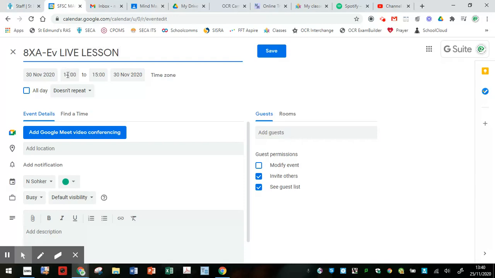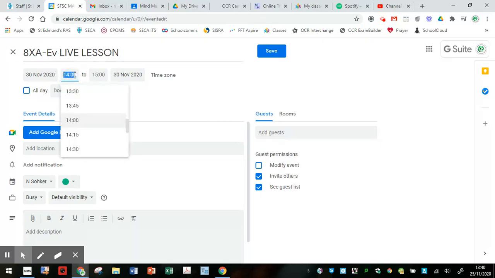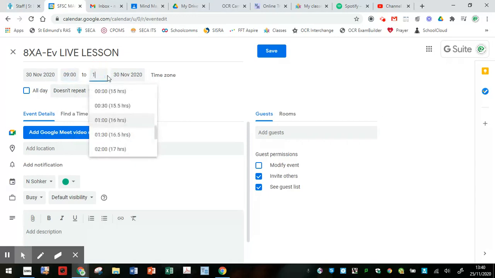After that, you need to enter in the time that the event is going to take place. So you have got a pre-listed set of times, or you can put in your own times if you want to. Just simply type it into the box.